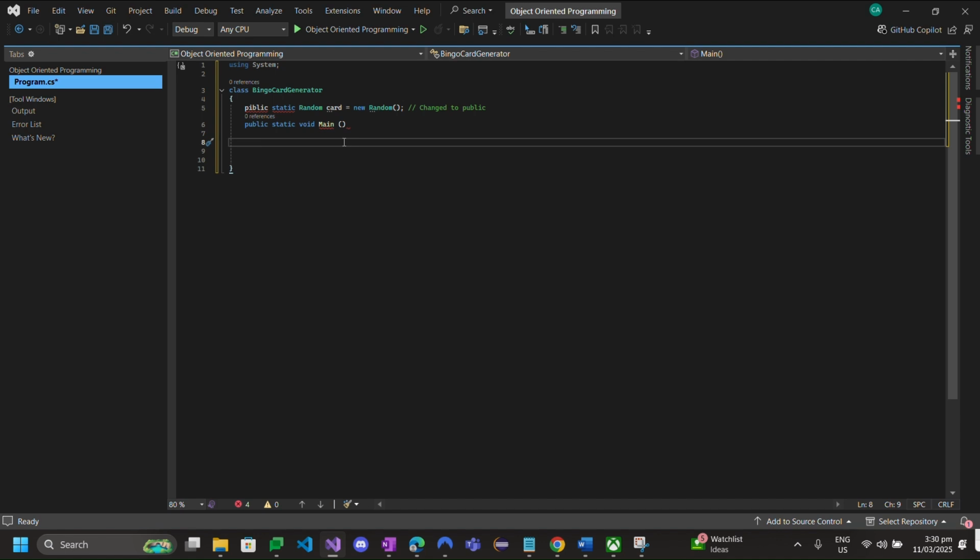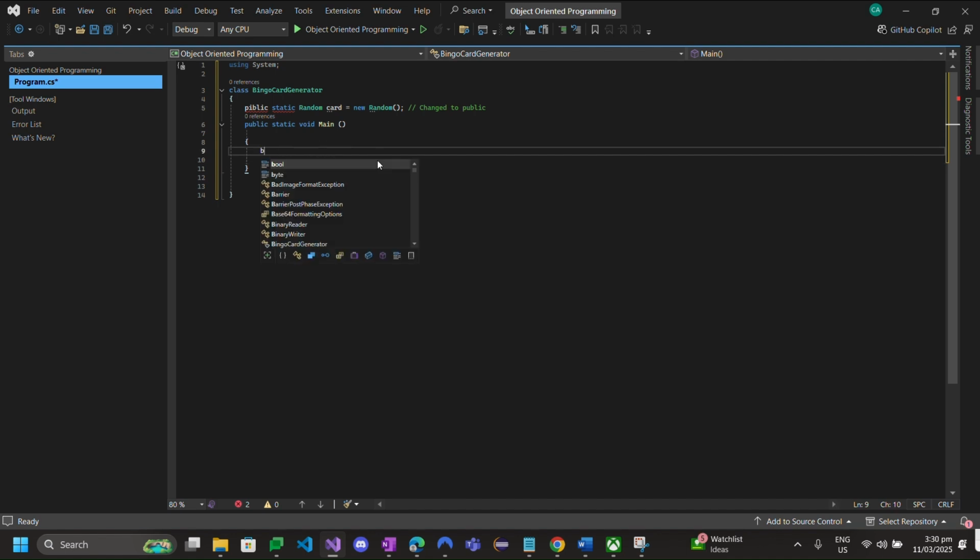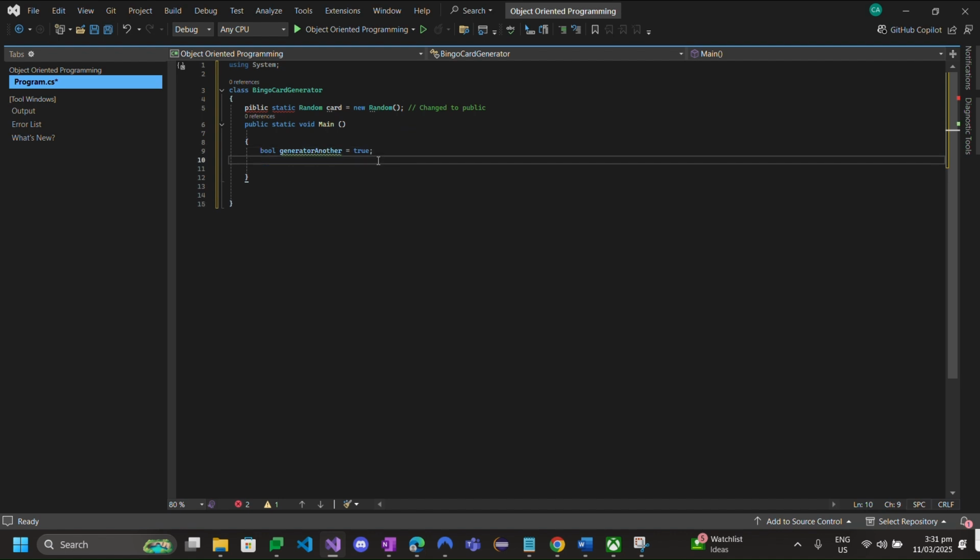we initialize a bool variable called generateAnother and set it to true. This will control whether we keep generating bingo cards or stop the program.